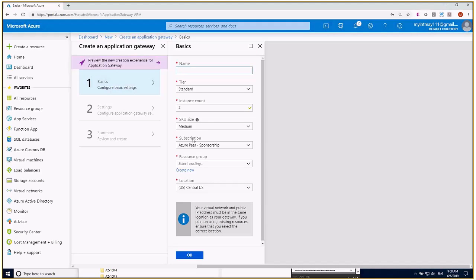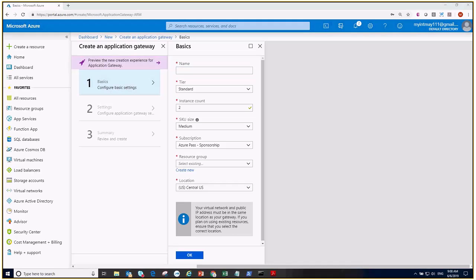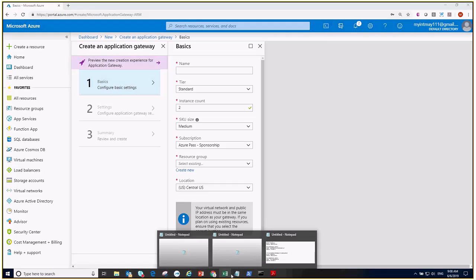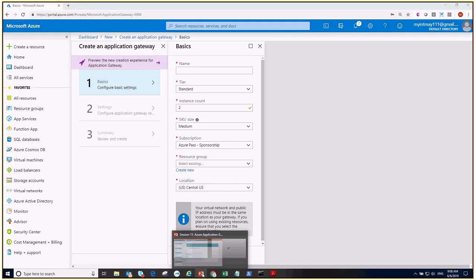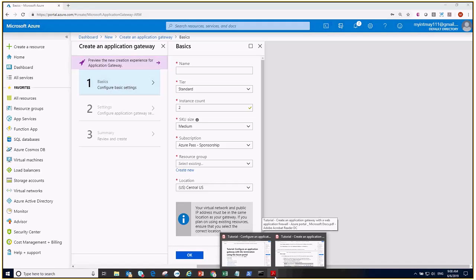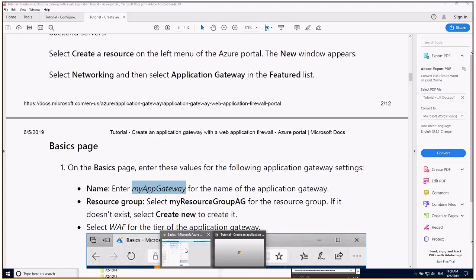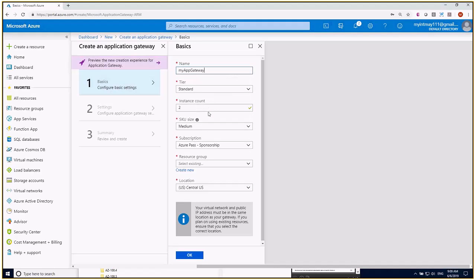All right, now we are in the basics page of application gateway. It's asking for the name of your application gateway. That is my app gateway, that's what we are going to create. The tier is important here. We need to make sure the tier is matched. Okay, we'll come back to that. I don't see the tier yet.